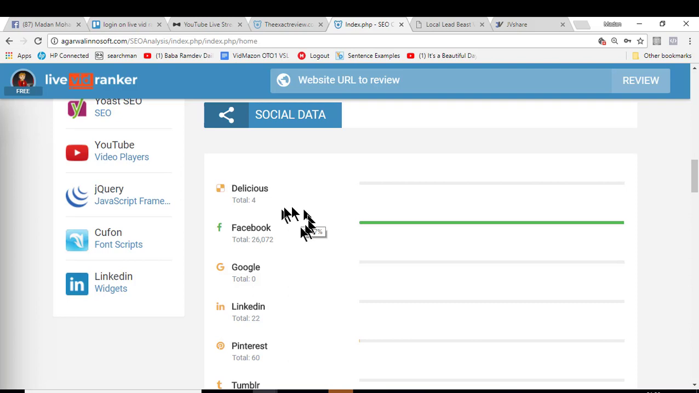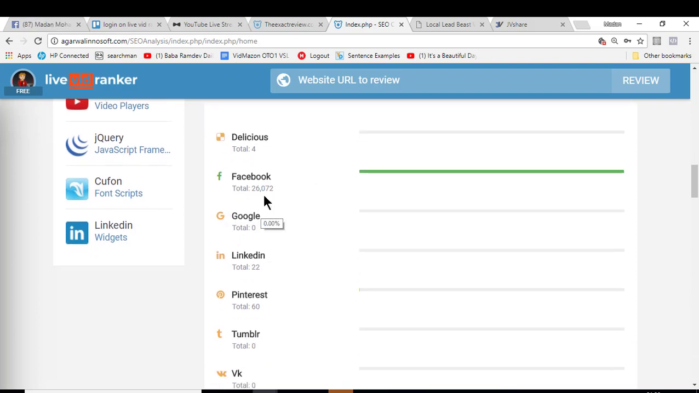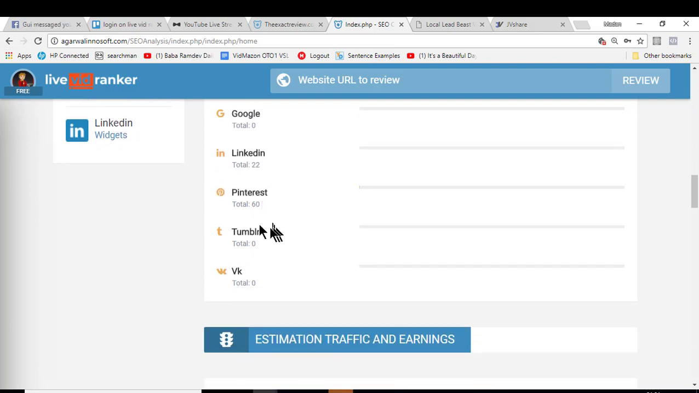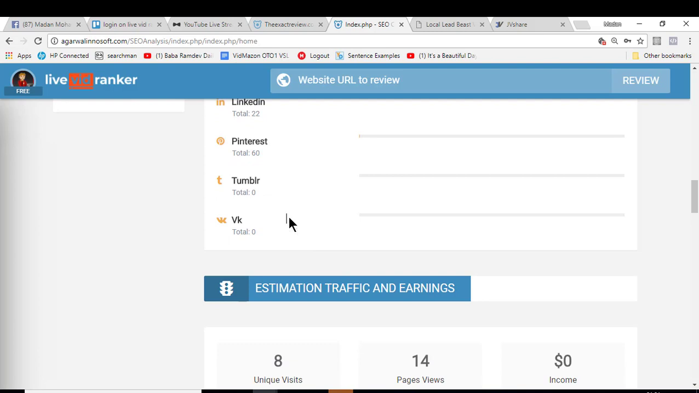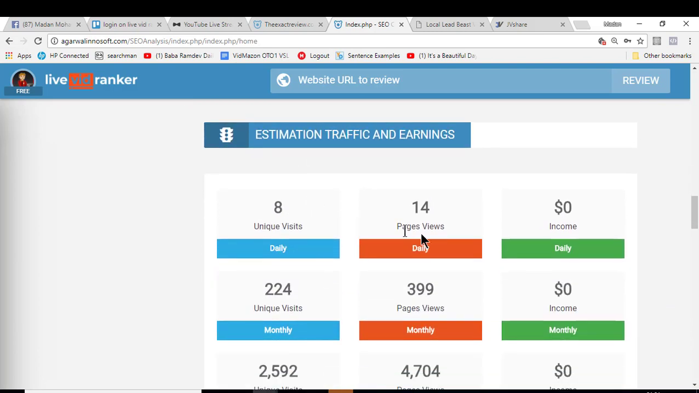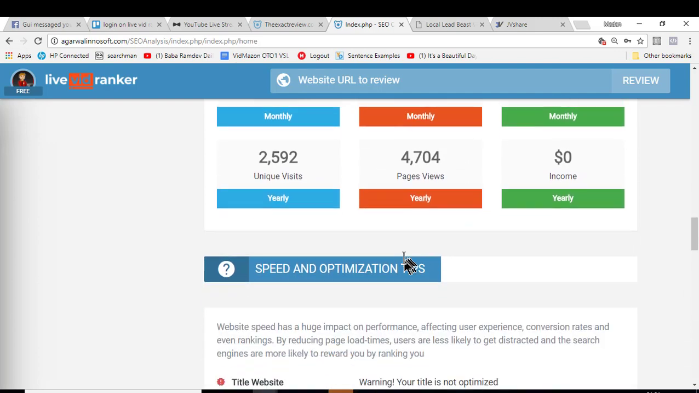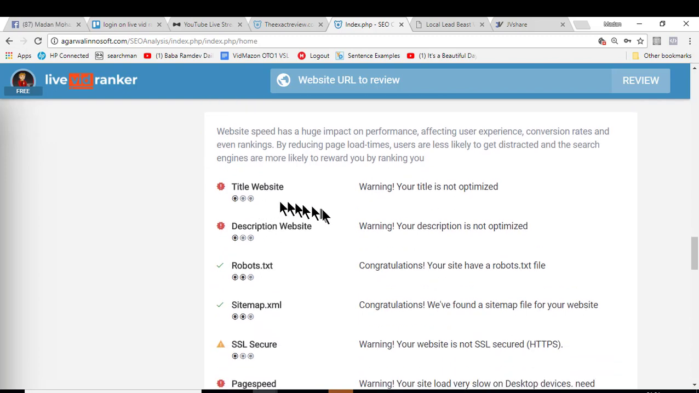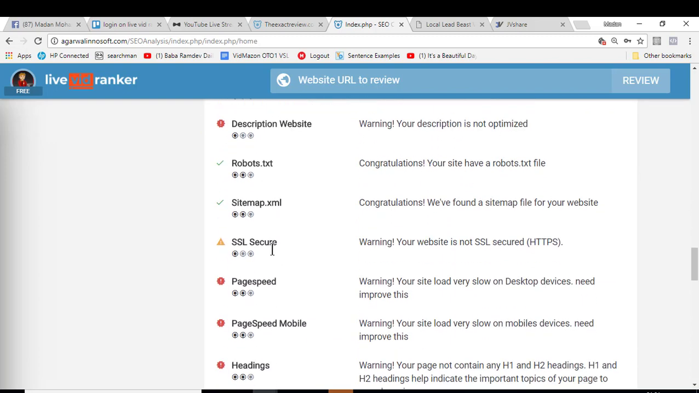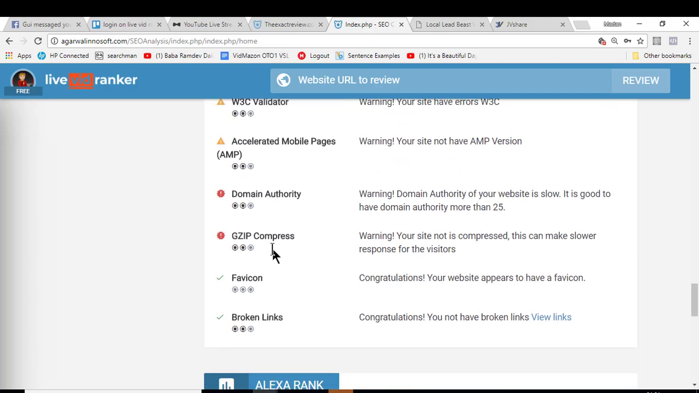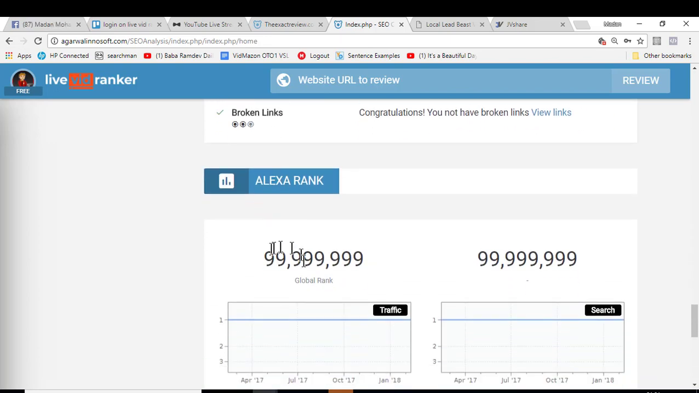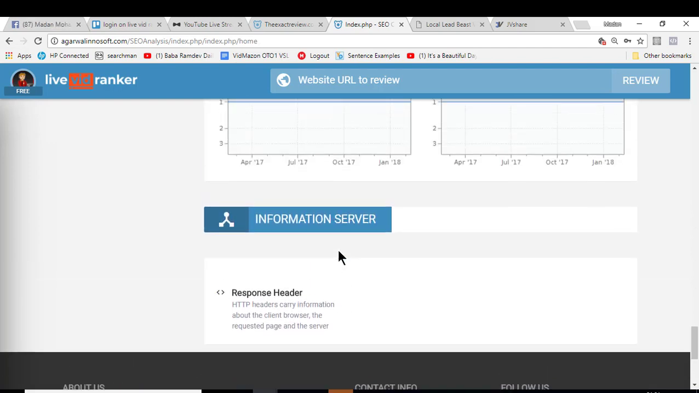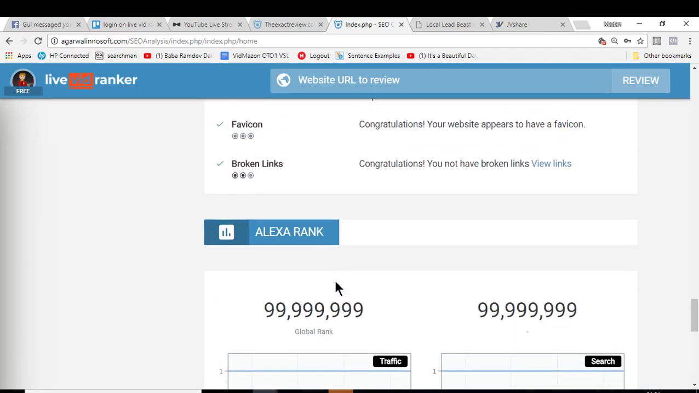So we see Delicious Food, then on Facebook there's a huge amount of links, then Google is zero, and then LinkedIn, Pinterest is 60, and Tumblr is zero. Estimated traffic is 814 monthly, which is almost pathetic. Then speed, so we can check the speed. There's the title and description of the website, everything that you need to actually close a client easily. Alexa rank, oh my god. This is pathetic. Anybody can sell me anything here.